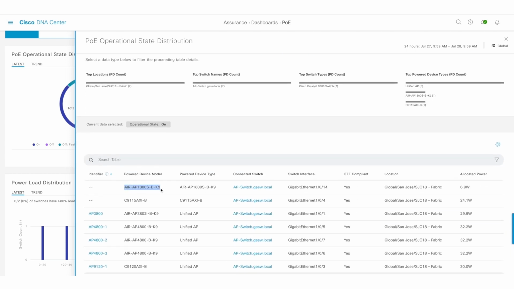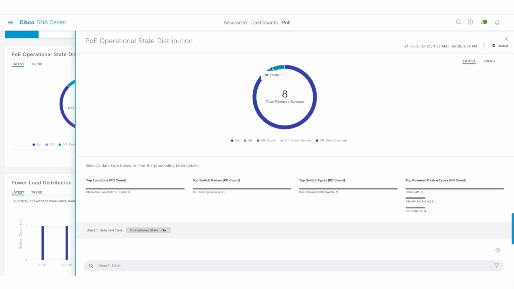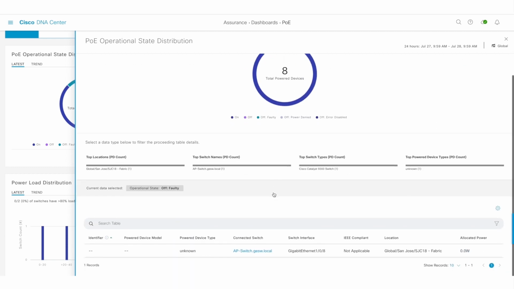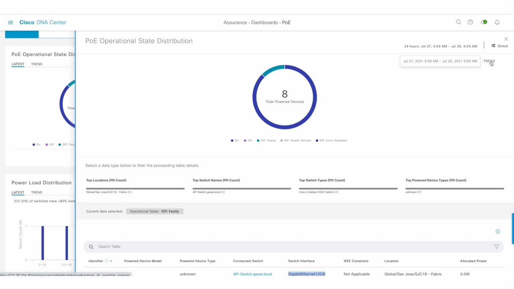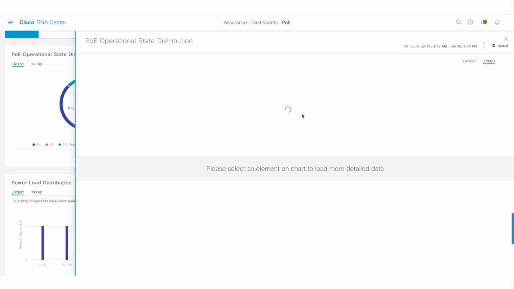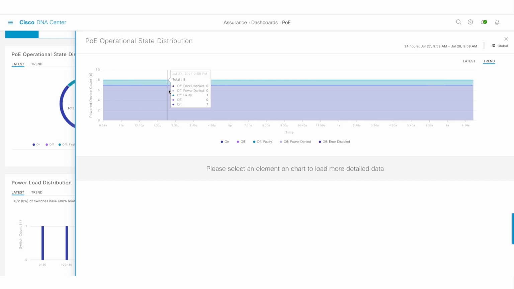You're able to see what type of device this is. This is a wireless sensor. You're able to see where it's connected, which switch it's connected to, what site it's at, and how much power it is drawing. You would also be able to see that I have one device that is faulty, where you can go to that specific switch and port and diagnose what's happening with that device. Another tab that all dashlets have is that you are able to look at trends to see how your devices have been doing over the time that you selected, in this scenario, 24 hours.